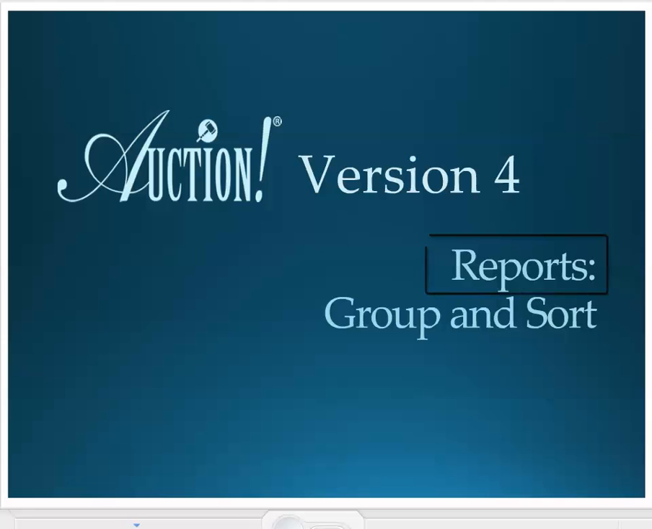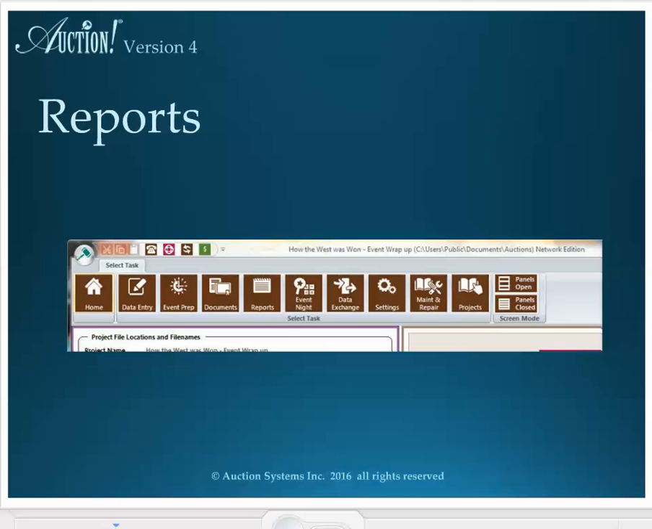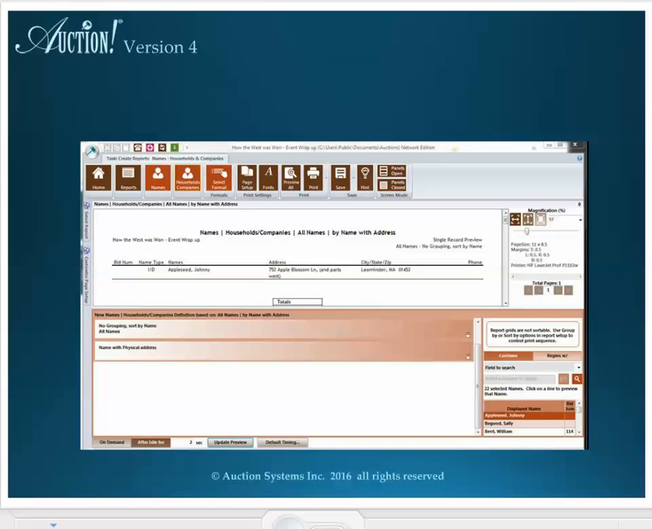In this video in the report series, I will show you how to group and sort the records that will appear in the final report. To get to Reports, on the main Home task ribbon, click Reports. This is the Reports formatting screen.